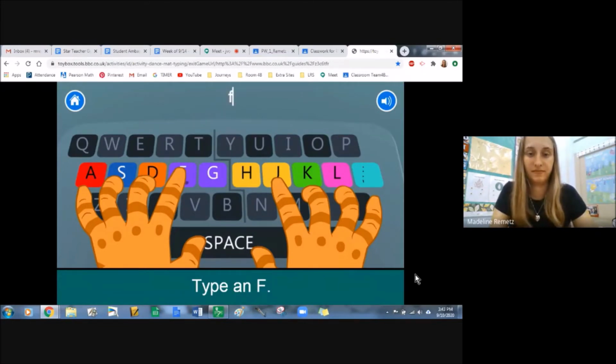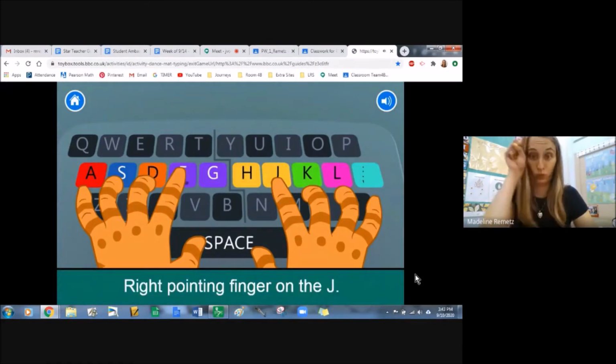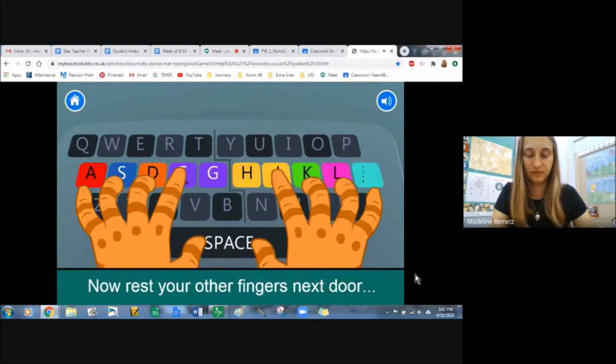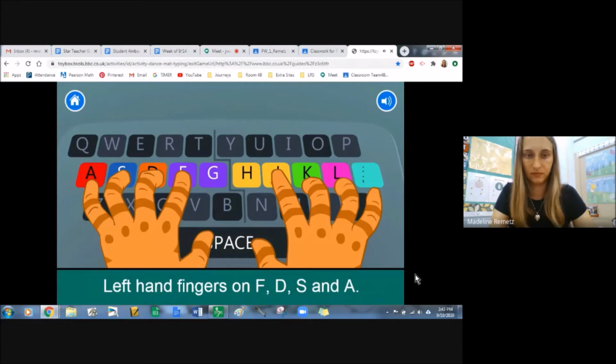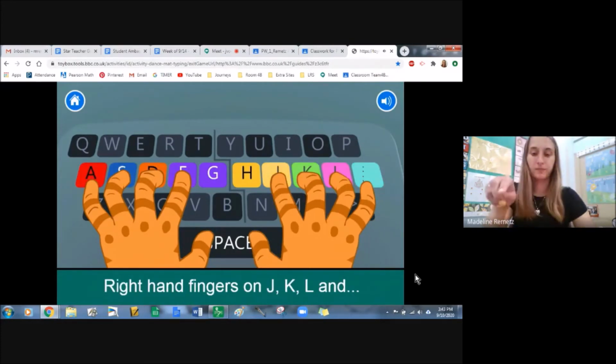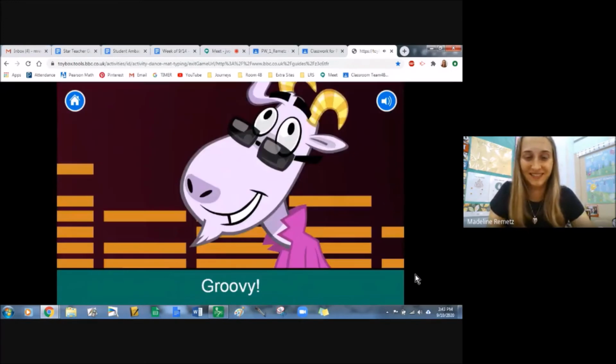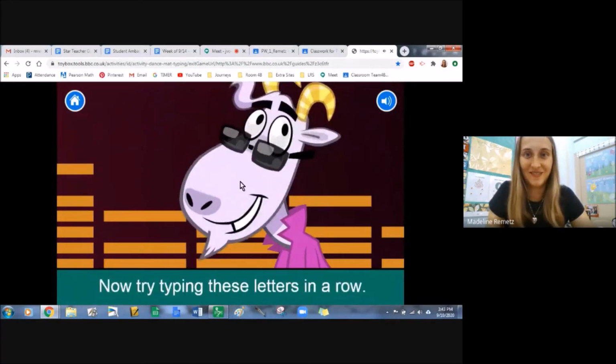F. Right pointing finger on the J, type a J. J. Now rest your other fingers next door on the home row keys. Left hand fingers on F, D, S, and A. Right hand fingers on J, K, L, and the semicolon. Yeah, that semicolon's fancy. Now try typing these letters in a row.